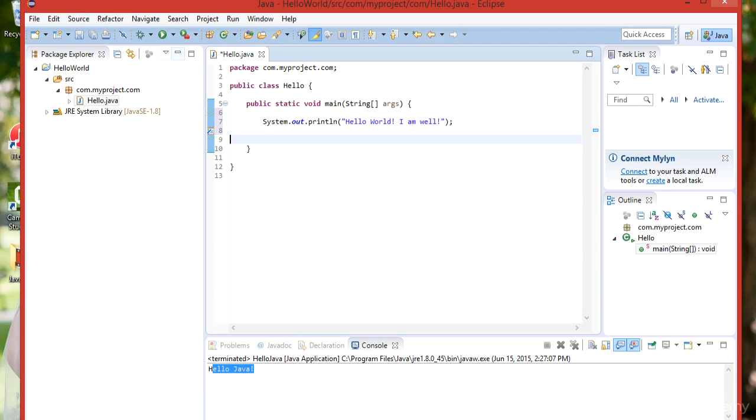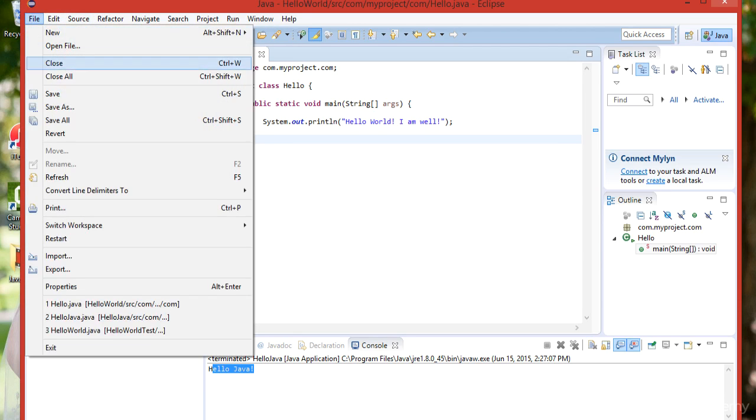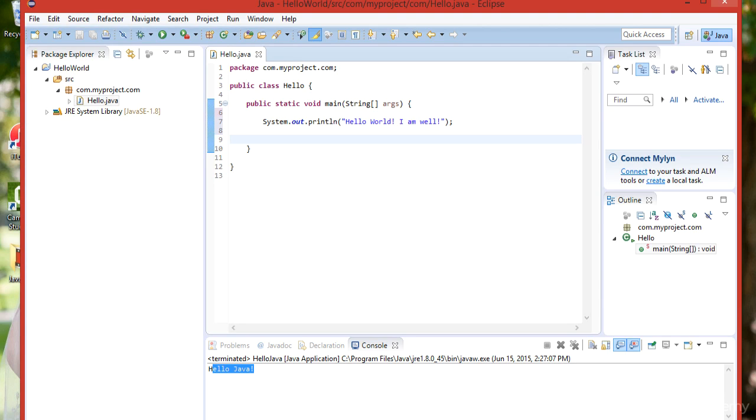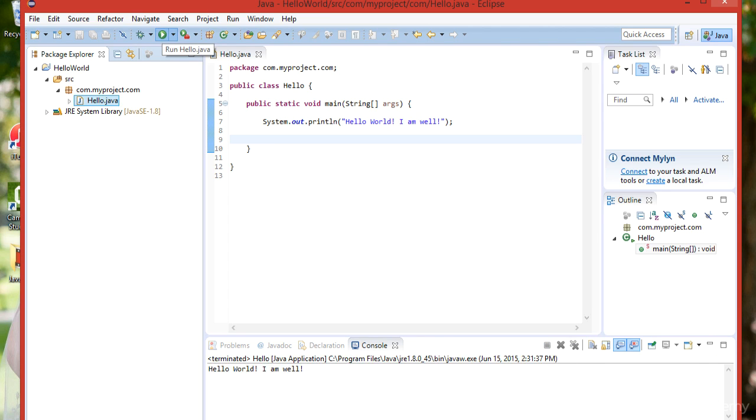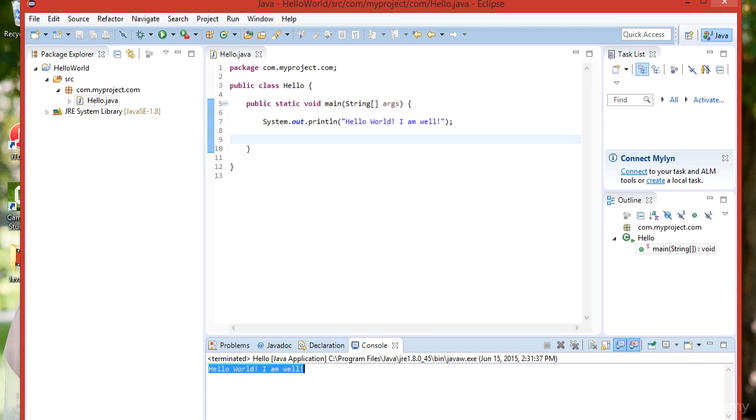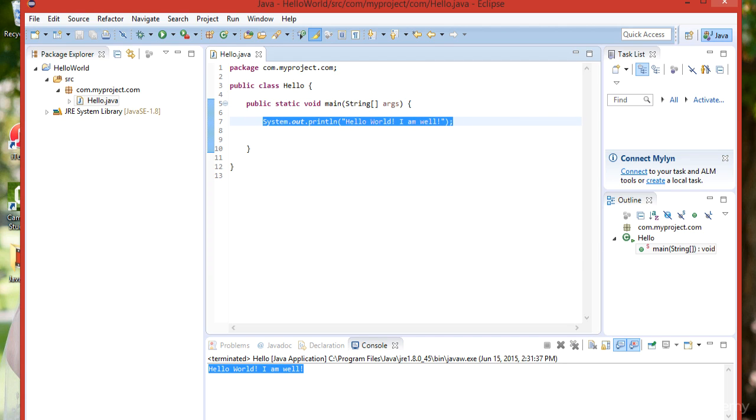Okay, so let's go ahead and say file and save. Make sure these changes are saved. And now what we can do is click here, say run Hello World. Click on that. And indeed you have here, Hello World, I'm well, which is the statement that we asked Java to write out. That's amazing. All right, well, congratulations, you've written your first Java Hello World using Eclipse.